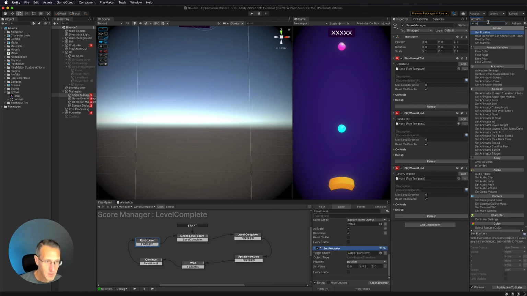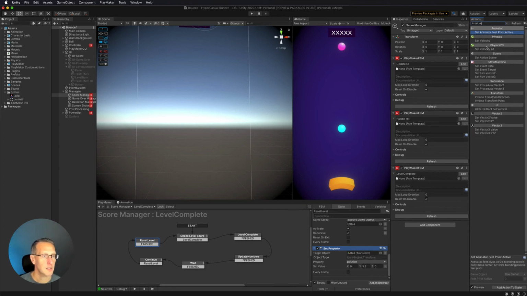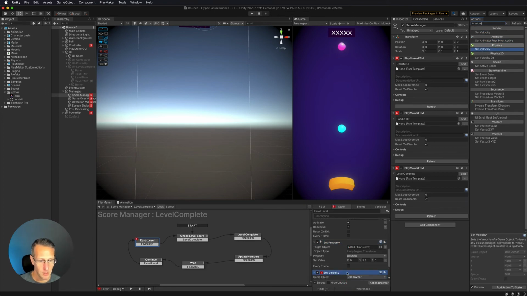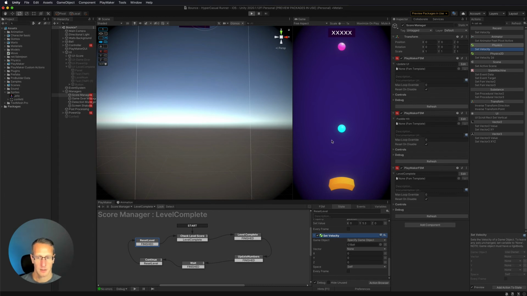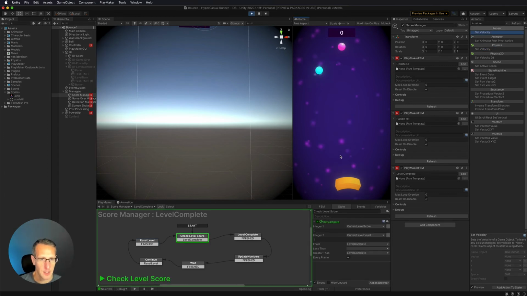So set velocity of the ball. So of the ball and velocity of that, we're just going to set that to be 0. So we'll uncheck these numbers, leave them as 0, and then we should be good to go. Give that a try real quick. Again, sometimes you've got to figure out what's happening, and how we're going to fix it.